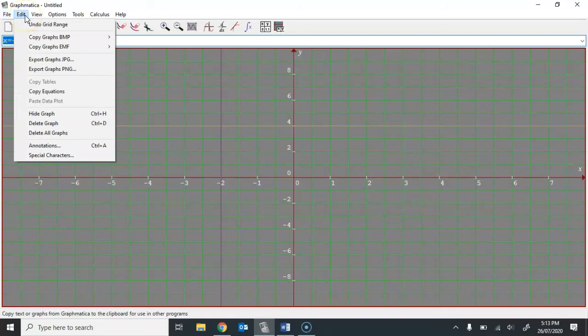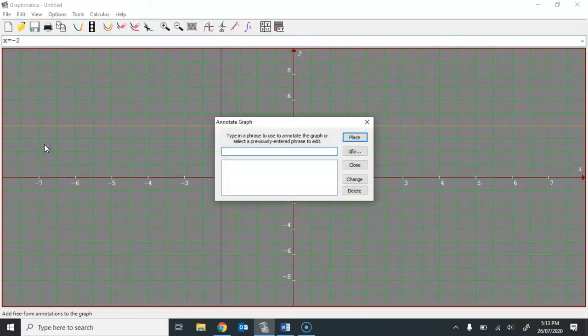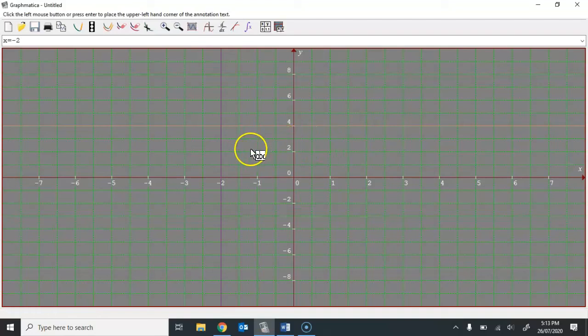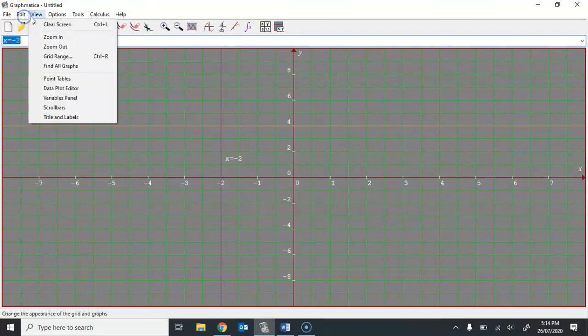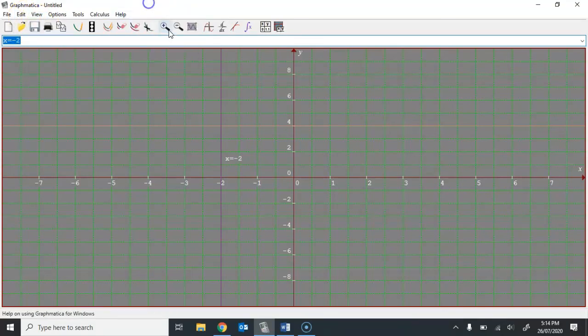We've looked at pretty much everything here. Another thing you can do is annotations. So if you go to annotations, you can type in x equals -2, and some of you might have done this last week in the challenge, x equals -2, and then click place. And then you place it next to that graph, which is quite handy. And you can do that for coordinates as well. In view, you've got zoom in, zoom out, which you also have over here.